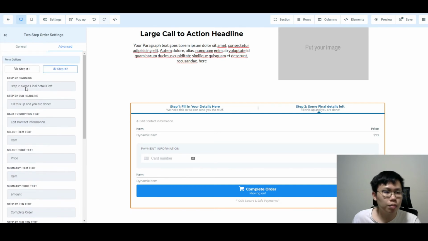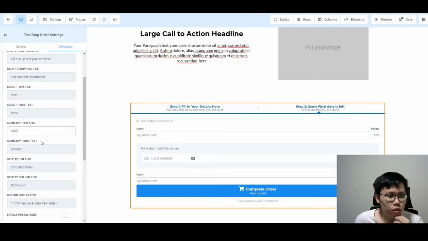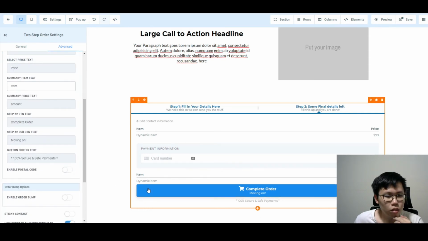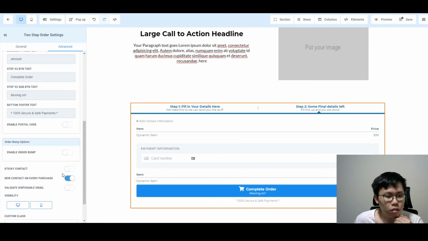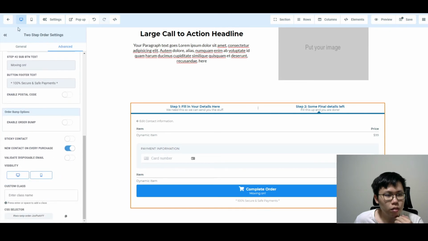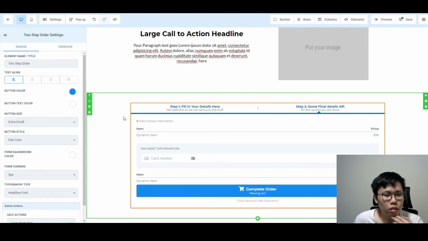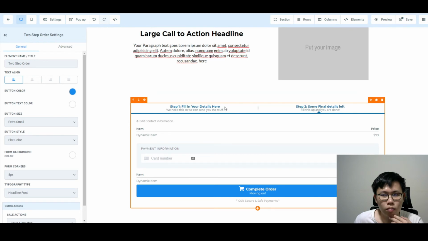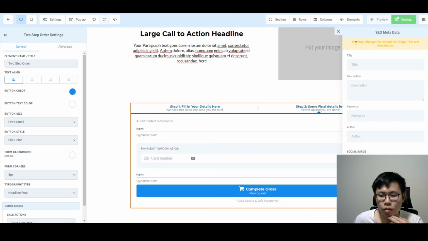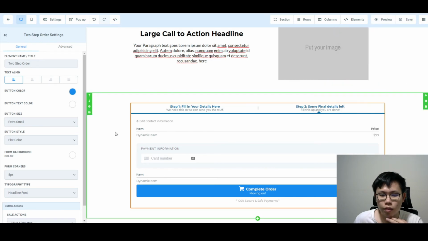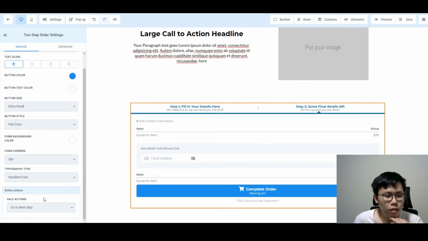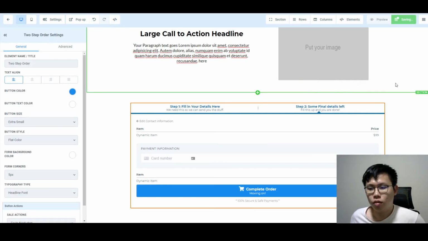Let's see what else I missed out. Some other detail steps like item, the contact info. Alright, I think we have this. Okay, we're saving this up. Alright. Okay, we save.